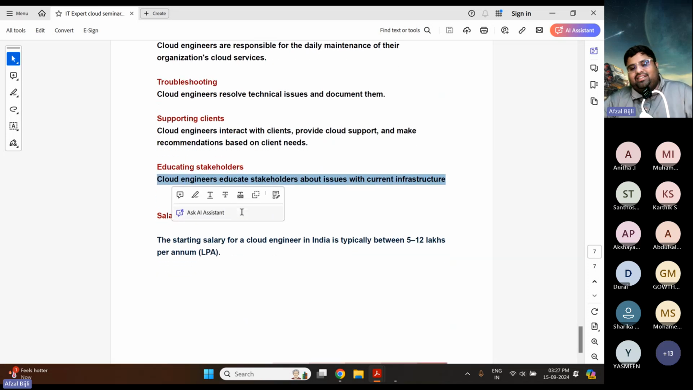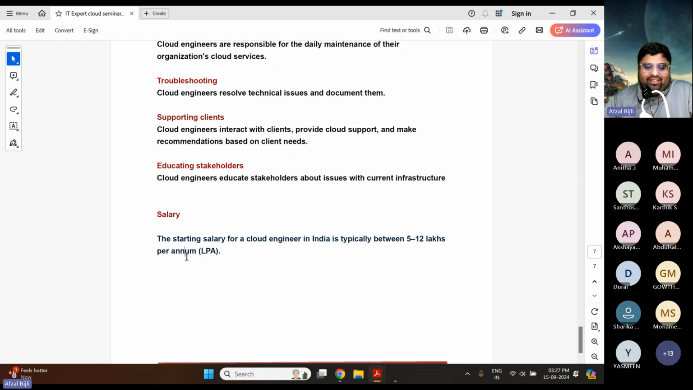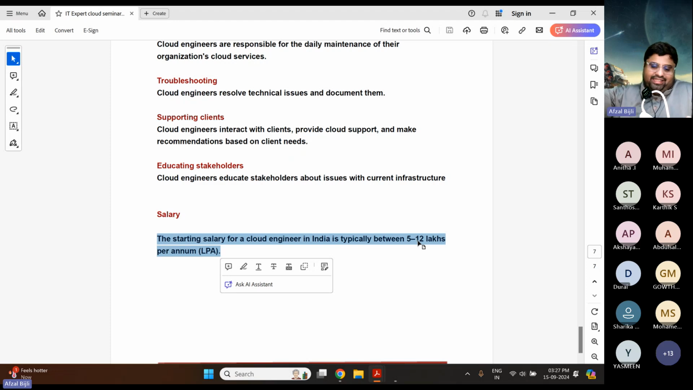And the last part, I just wanted to tell you about salary. What is a cloud engineer's starting salary in India? I'm just talking about India. It starts from about 5 to 12 lakhs. That is a starting package, and it depends on the company. If you go to the bigger companies, obviously you will get more salary. Here, I am talking about the average salaries.